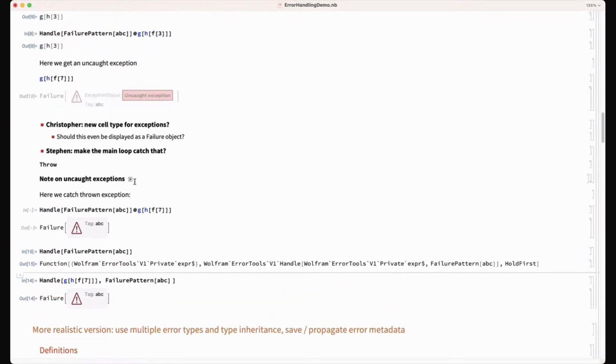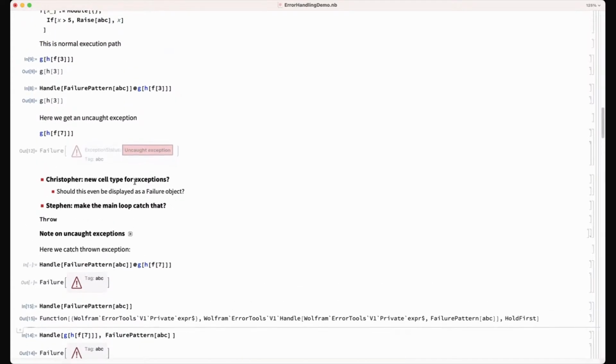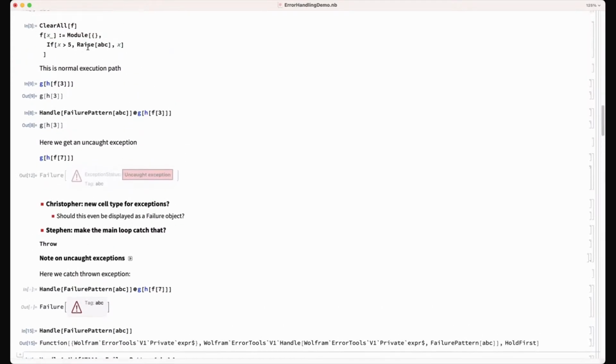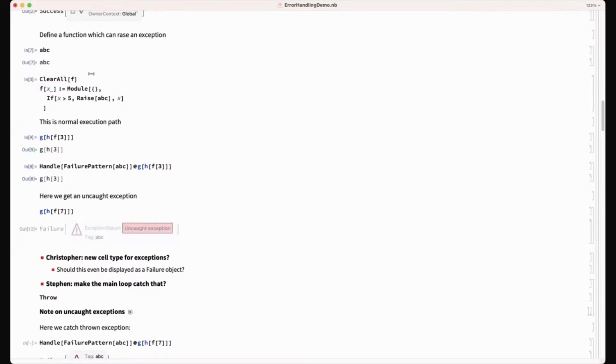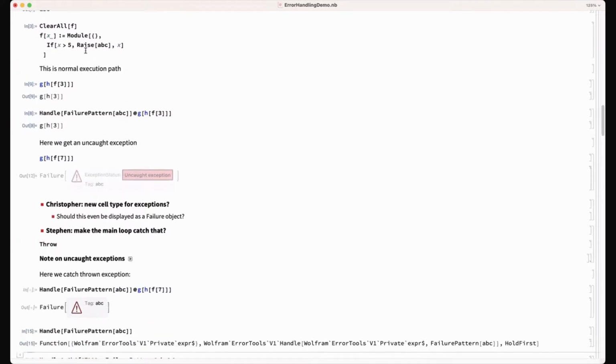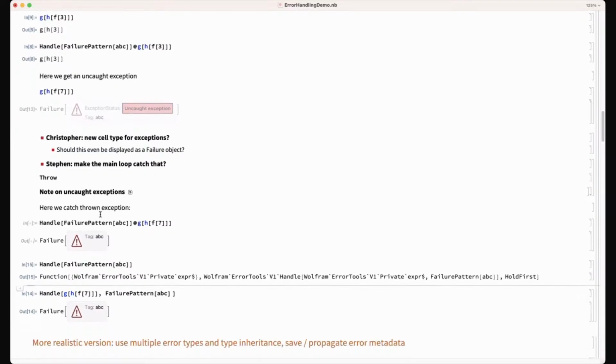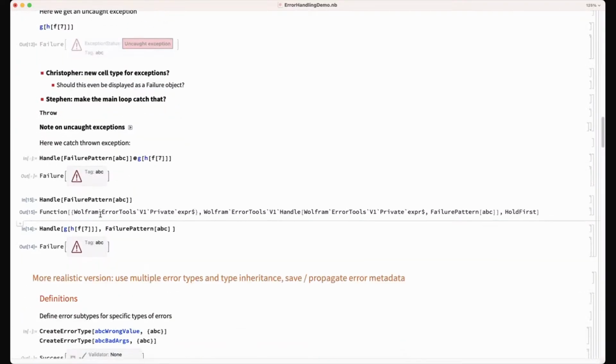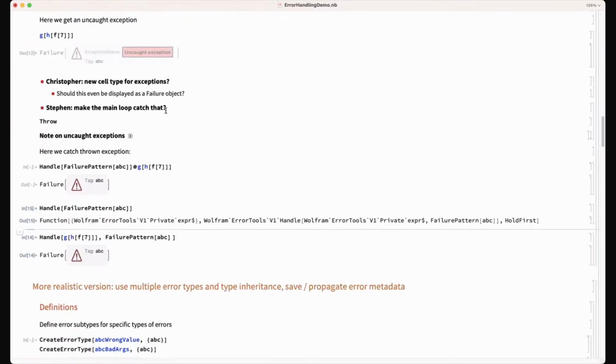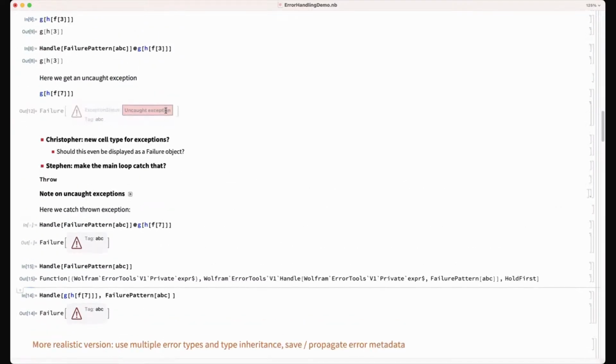Yeah, so essentially, even this small example shows all the main ingredients. You have error types that you can define, you have a way to raise them, and you have handle with certain patterns to catch them. But then the next example builds on this simple one to make it a little bit more realistic.